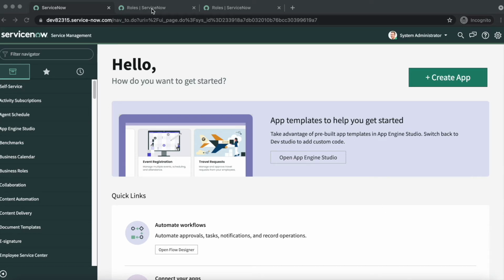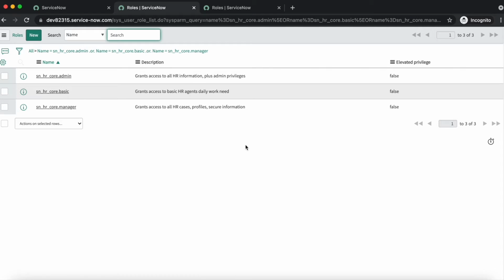I have already opened the important roles for HRSD application. The first one is HR admin, that is sn_hr_core.admin. HR admins can configure and maintain the human resource applications that includes HR services, templates, integrations, and employee service center content. In simple language, they can perform all configurations and customization activities related to HR service delivery.